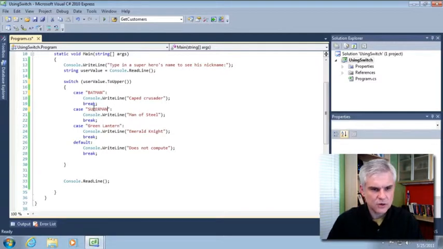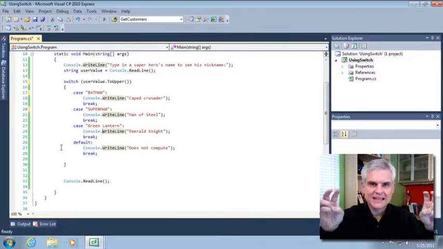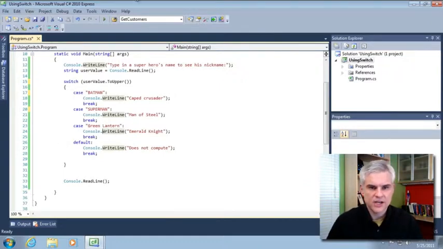But even so, what if we get to Green Lantern? Did he put a space, or did they leave the space out in Green Lantern? So that may not be the best approach to use magic strings. Anything that can be typed in by the user or hard-coded within your application is generally not a good idea. So let's do this.